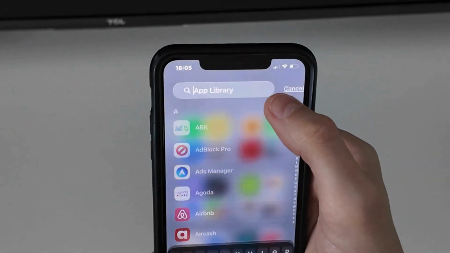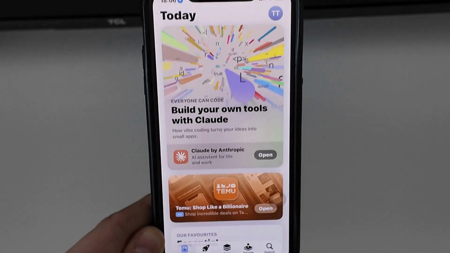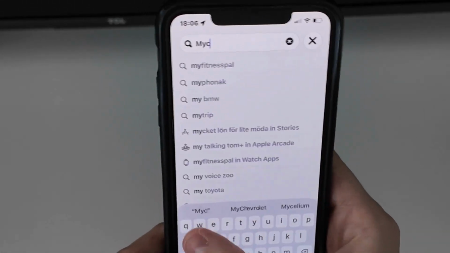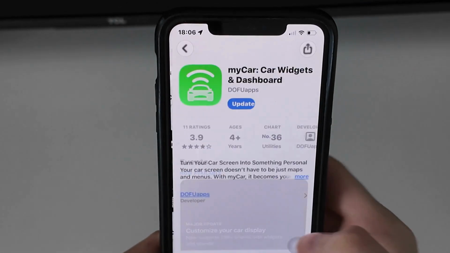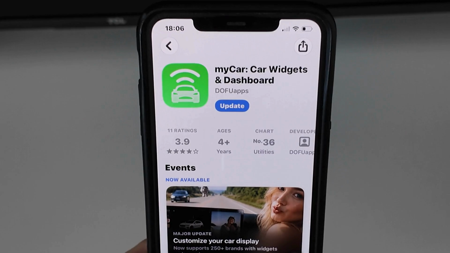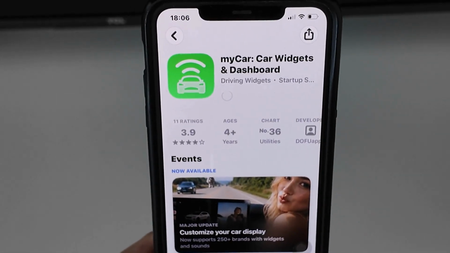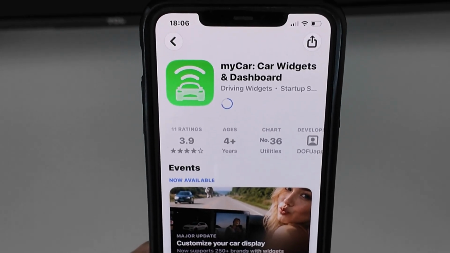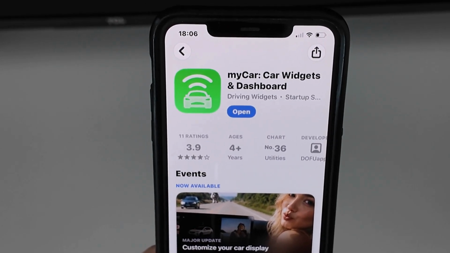And another thing that you need to do is to go to the App Store if you have an iPhone or the Google Play Store if you have an Android and click on search here and then search for myCar. Just wait a couple of seconds and then click on the myCar app. And if you have this button here, the blue button where it says update, click on the update button. That is very important because then you're going to update your myCar app to the absolute latest version. So do this and hopefully this will be able to fix it for you as well.